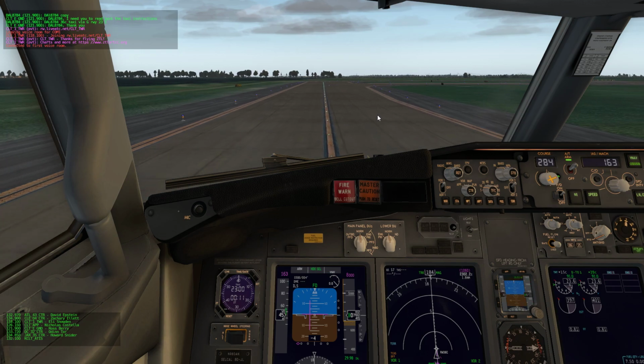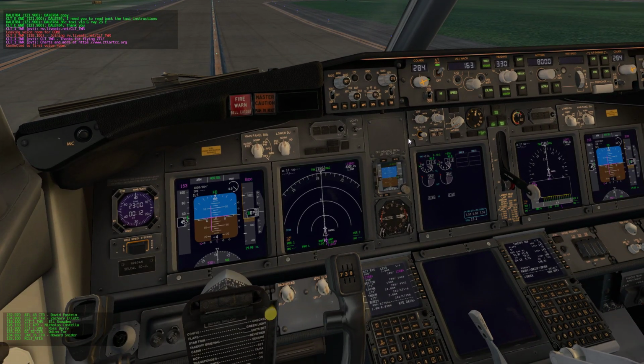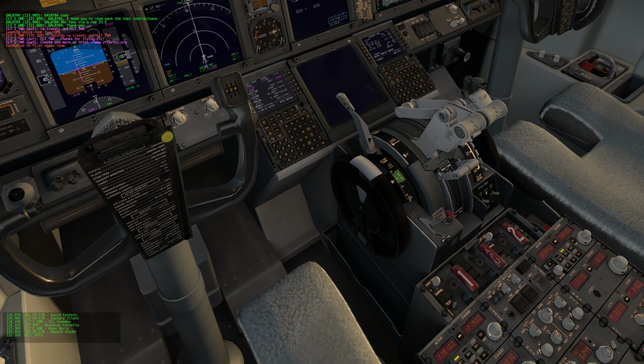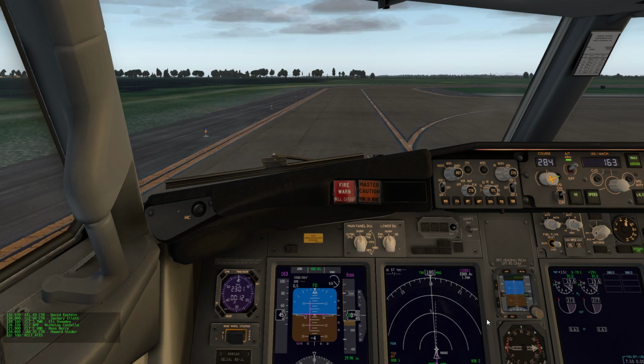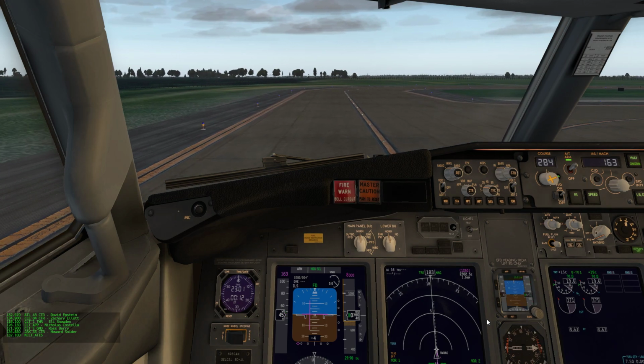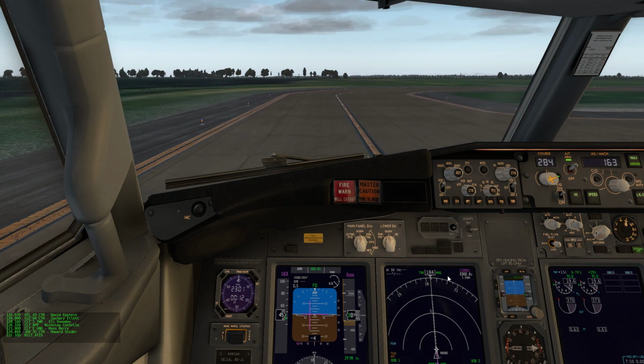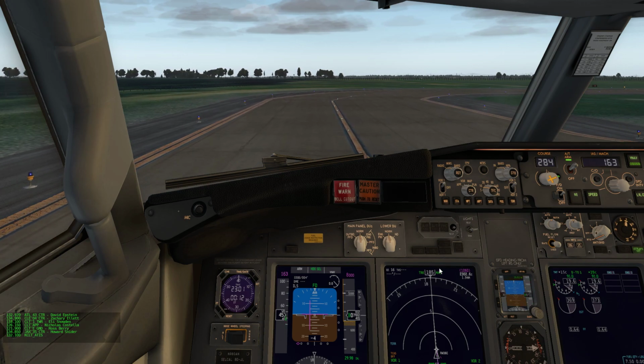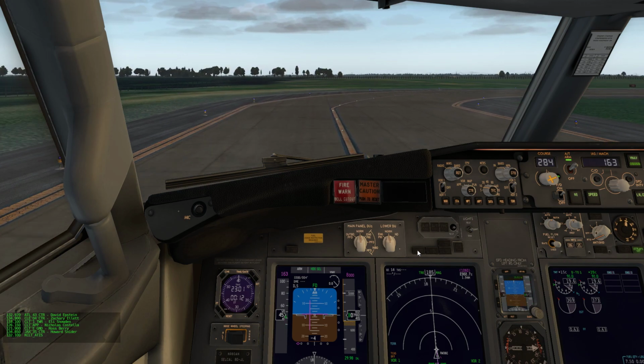Okay, now we are on tower frequency. And then 126.15 is our next frequency. There you go, okay. Cabin crew has been advised. Pitch trim is set.